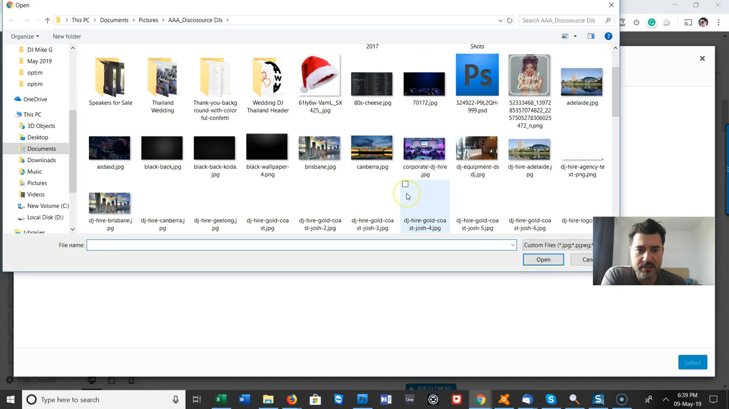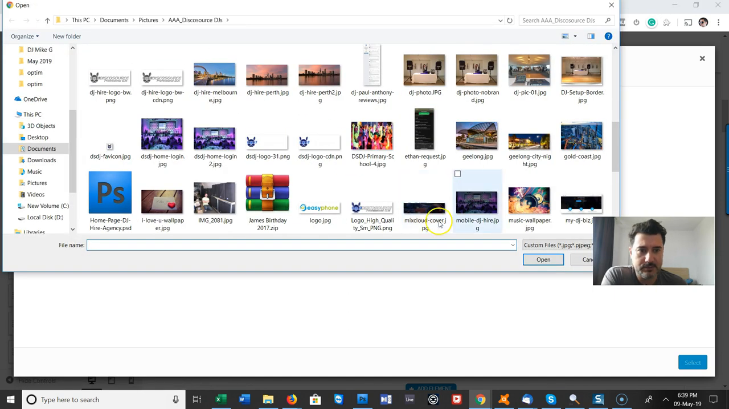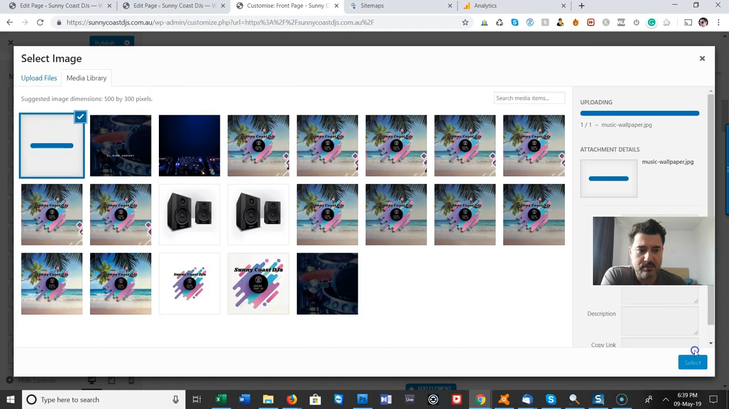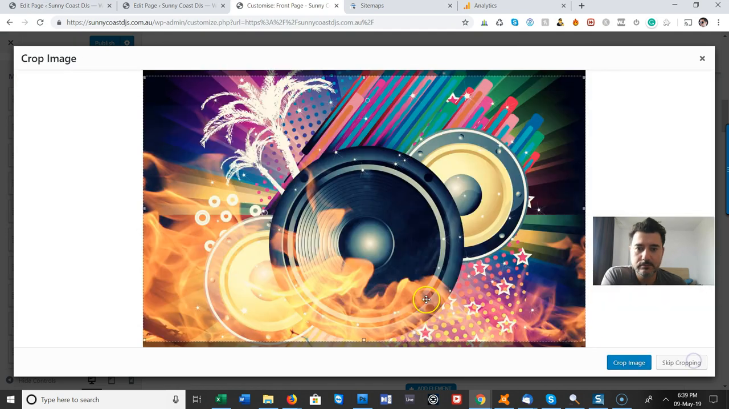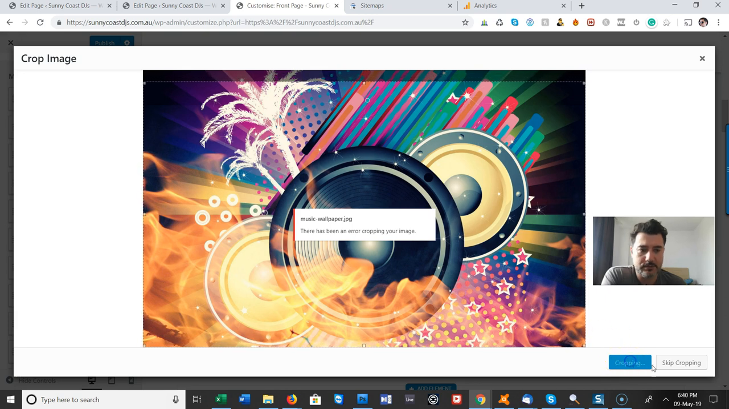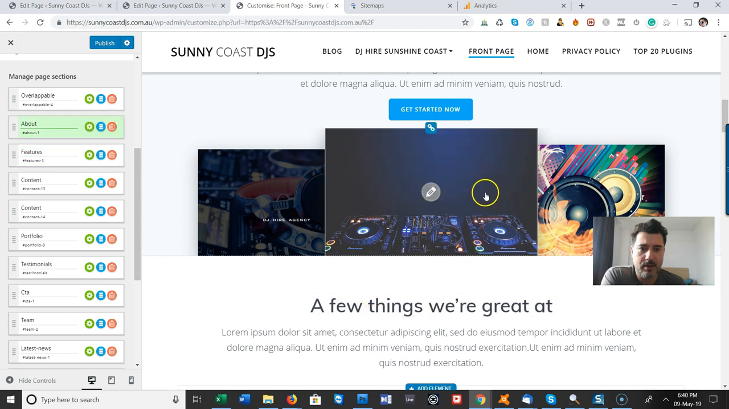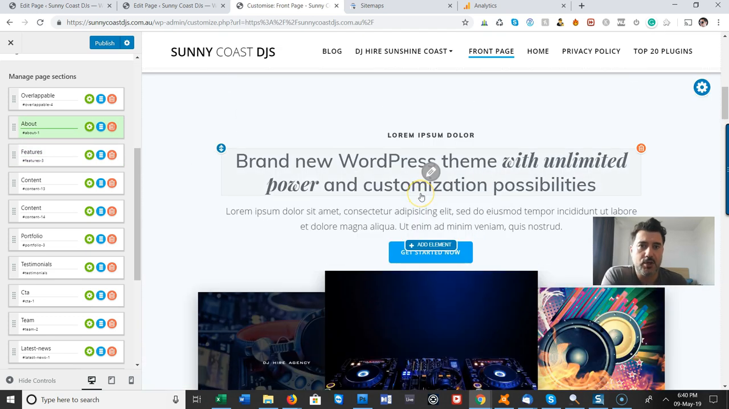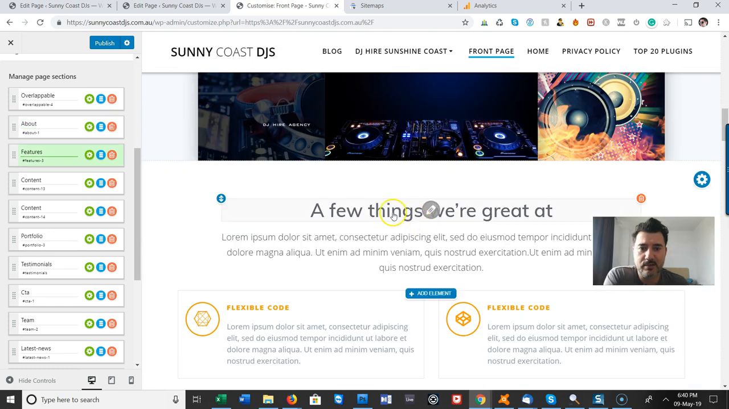Choose one more DJ image here. Let's choose this one for now. There's been an error. Skip cropping. Okay, cool. So you can see that it's super easy to change these images, so you shouldn't have a problem customizing the website. I kind of like how it says a few things we're great at.